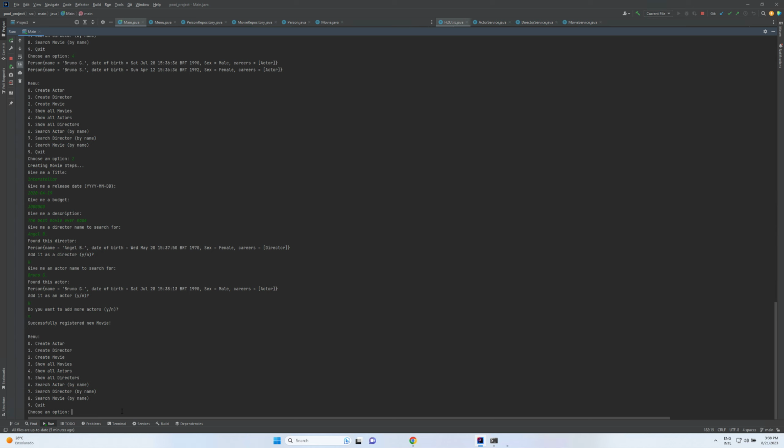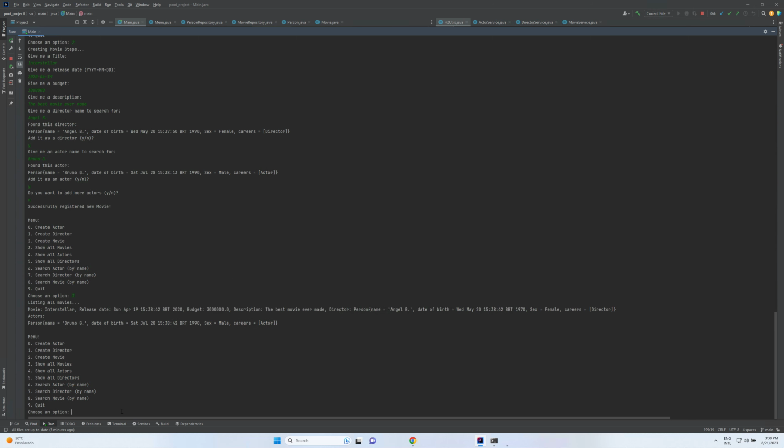So let's try to show the movie information. So if I go to all the movies, option 3, show all the movies in my database. It will search for all the movies and it just found the movie that we just registered. So it first gives me information about the movie.